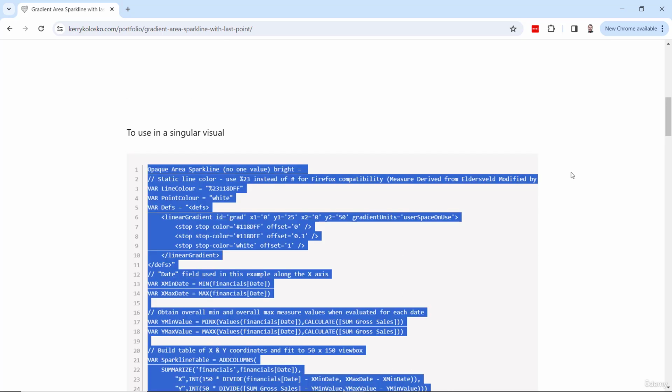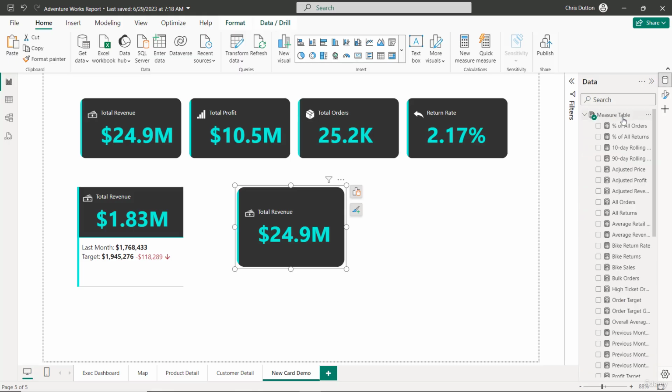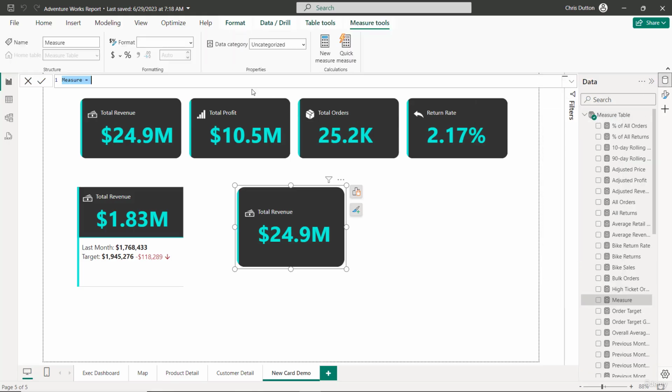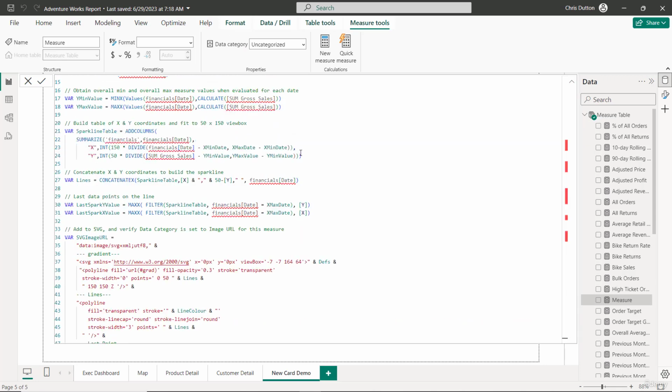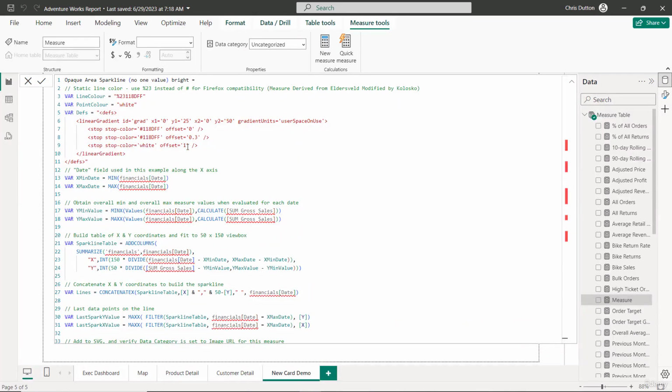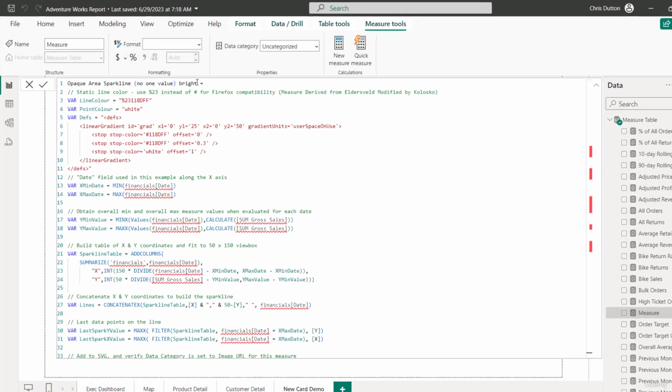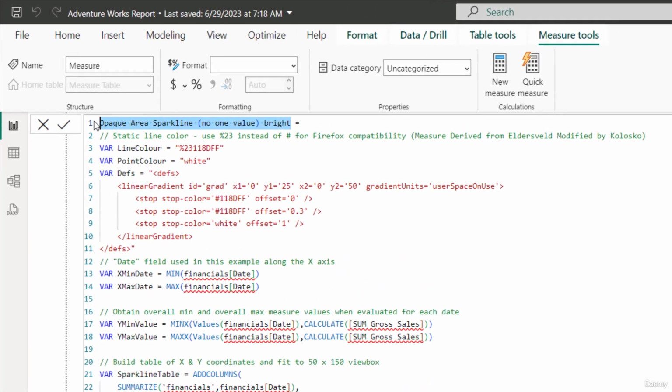And let's head back to Power BI and add this to a brand new measure. So let's go to data, add a new measure, and I'm just going to go ahead and paste all that code in. You can see it looks really scary. We've got a bunch of errors, but don't worry. With a little bit of deductive reasoning, we can modify this to do exactly what we need. So let's go ahead and change the measure title to something like revenue sparkline.